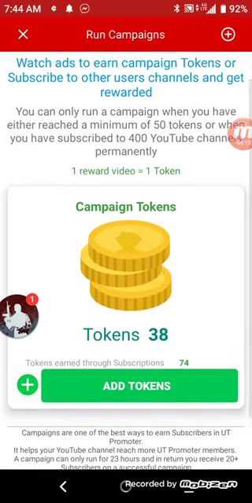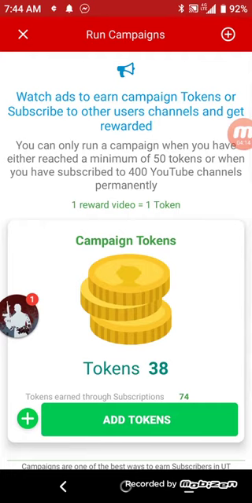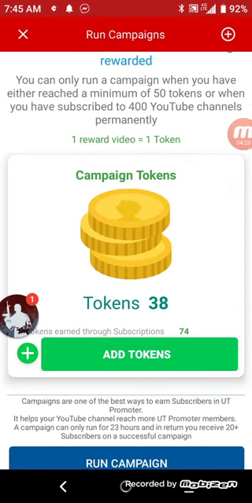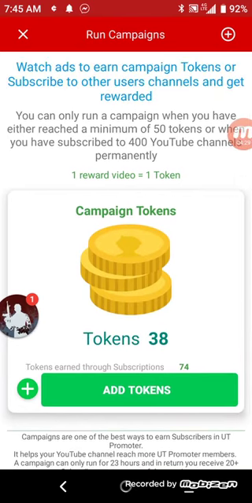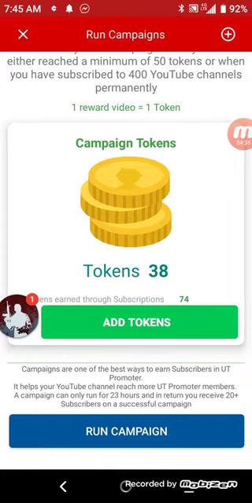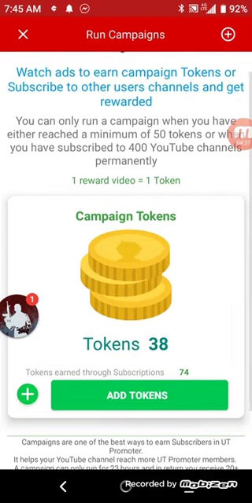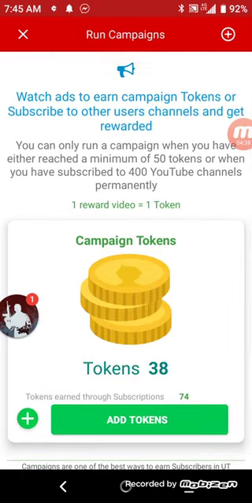I can't run a campaign yet, but on the Pro version, all you need is 50 tokens. But I know on the original, you need 200 and I think it's like 250 to do an ad. So I would recommend buying the Pro version. It's only $80. So yeah, and then you can get the Pro.